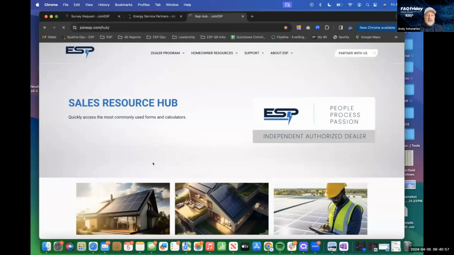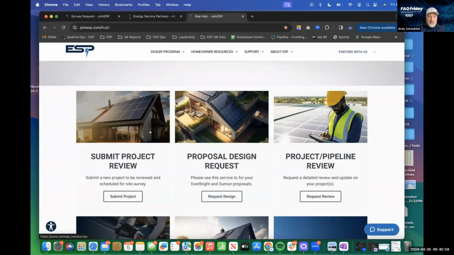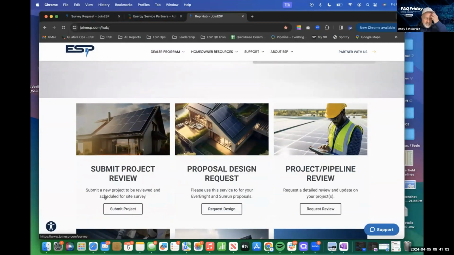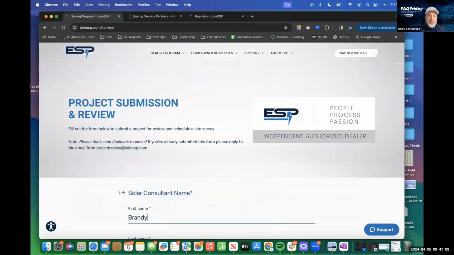joinesp.com/hub, real quick, just to start from the beginning. So right here, I'm just clicking on this Submit Project Review. Submit a new project to be reviewed and scheduled for a site survey. So I click that little button there. It's going to take me to this page right here.